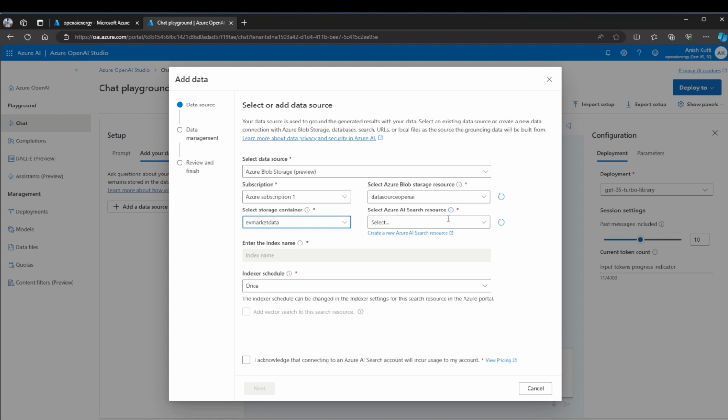Now, the most important thing, we need to pick an AI search. What it will do is connect the AI search to this container which resides in the storage account. And we need to create an index which gets saved in AI search. So this is how AI search will be connected.